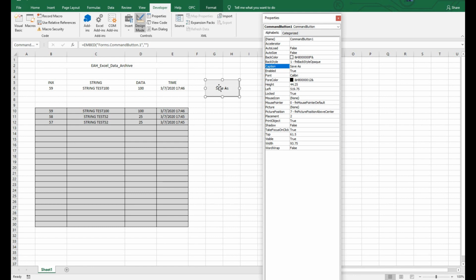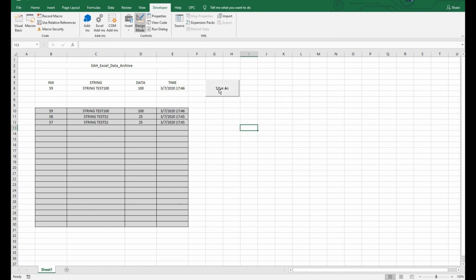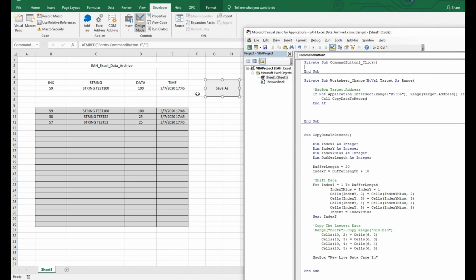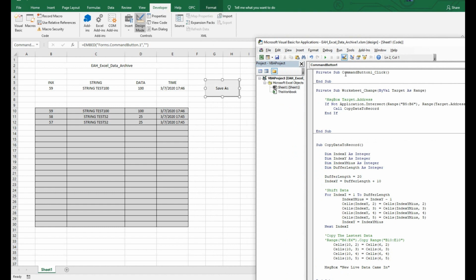Other than this caption, this is just the button name, but for the VBA code, it will still use Command Button 1 as the button's actual name. We can leave this Command Button 1 here just for showing this difference. So we close it, and you can double click. Once you enable this design mode and double click, it jumps to this development environment. It automatically creates this Command Button click event subprogram here. So you can see the VBA still uses Command Button 1. That's the actual logic name for this button.